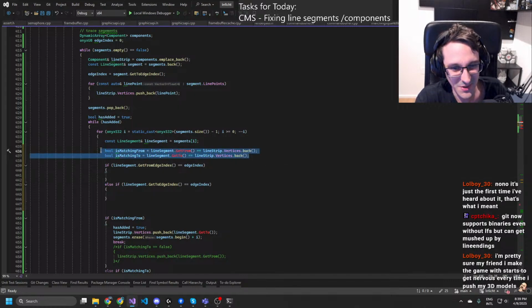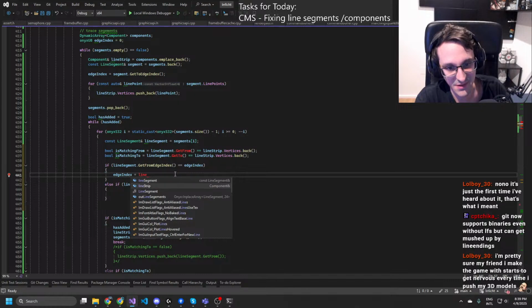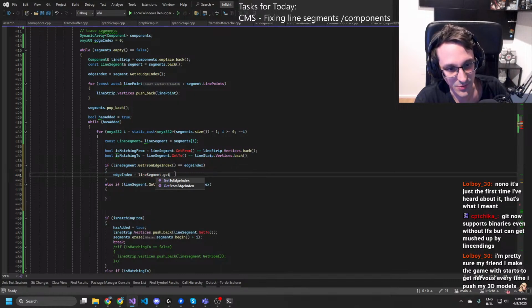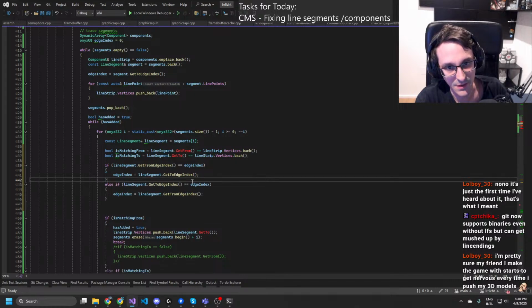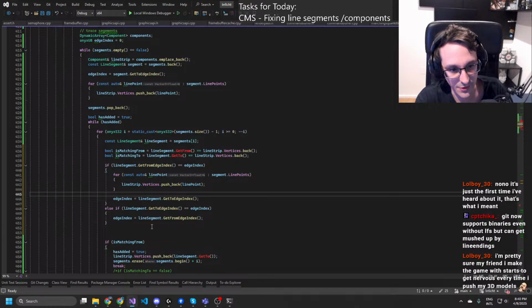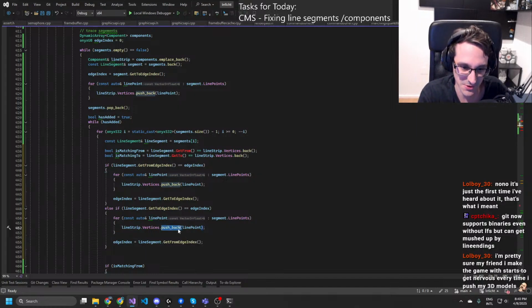So I'm not sure if I want to flip this or not. But let's assume that I do. So here we do line segment, get to edge index. And here I would do get from edge index. And then we basically push all of those here, and otherwise we push them in the reverse order.